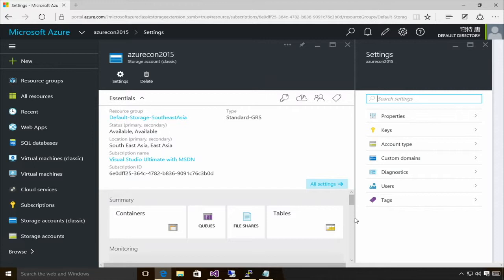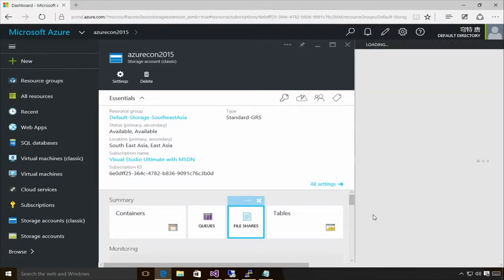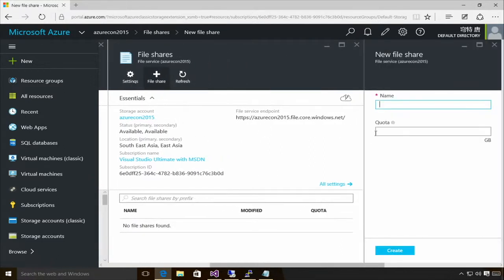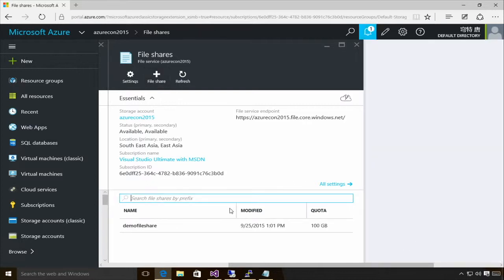Now what I'm going to do next is I will go ahead and create my very first file share. So I just click the button here. I want to create a new file share. Let's just call it demo file share. We offer up to 5 terabytes for each file share, but here for demo purposes, probably 100 gigabytes will be good enough. So let me just input 100. So now I have my very first file share ready.